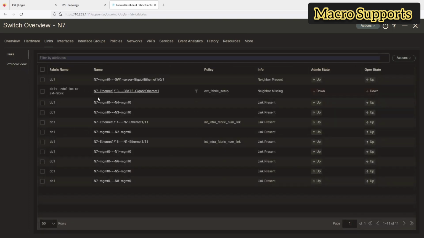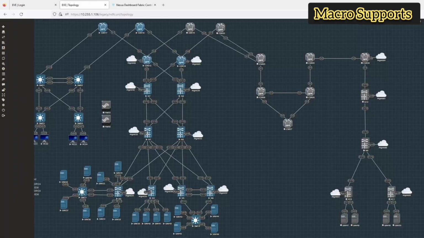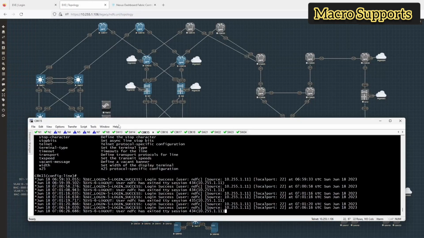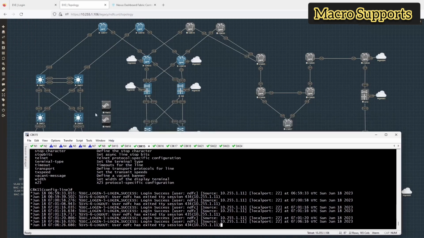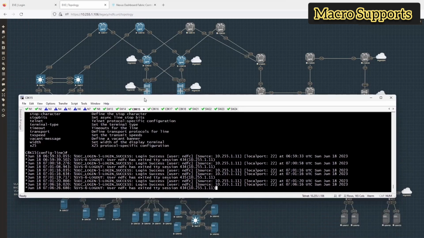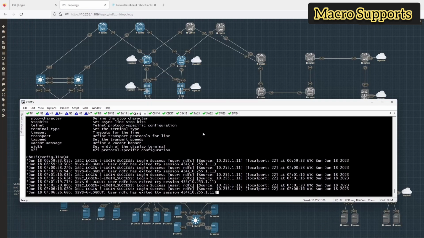but I'm going to go ahead and get that peering up. Right now the admin state is the neighbor's missing. So I'm going to go over here to CAT-AK 15. Let's go ahead and pull this up. You'll notice that I have a couple of Palo firewalls. I'm going to do some testing here once I get this configuration up and running.